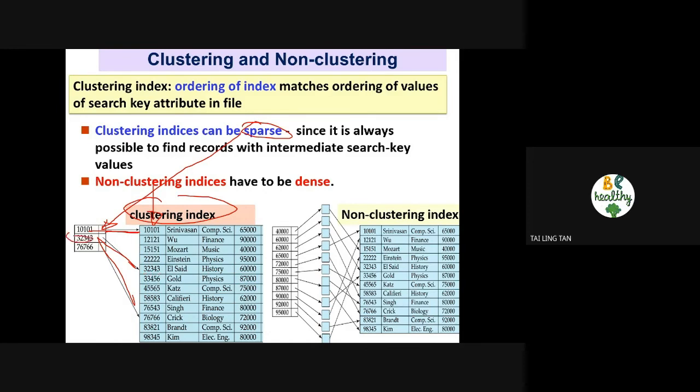So if we find this record here, then continue searching the rest will be faster. At the same time, the hash table won't be too large. Okay, so compared to the non-clustering index, this dense index should be used. So this one is the comparison.